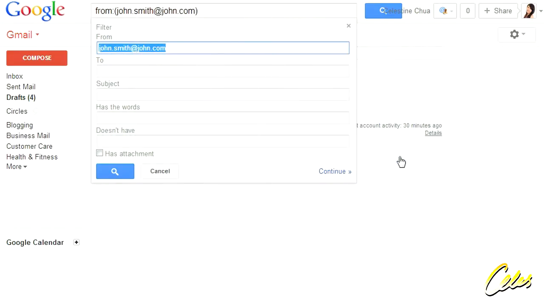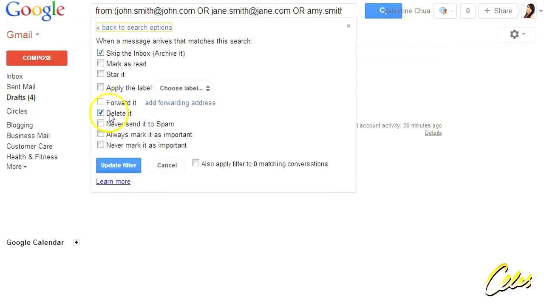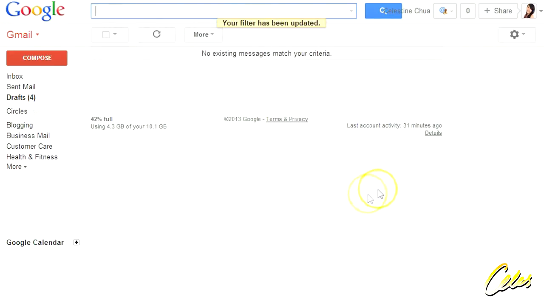And you can use this filter for multiple email addresses. So let's say there's this person that's jane.smith@jane.com. So what this filter means is that whatever email that's sent from john.smith or jane.smith will automatically be deleted. So you can do that as many times as you want. Just type OR, and you can add in a new email address here. So let's say it's amysmith@amy.com or whatever. You can add like 30 email addresses and it doesn't matter. So any mail sent from any of these email addresses will automatically be deleted. Okay, and then you can click Update Filter.